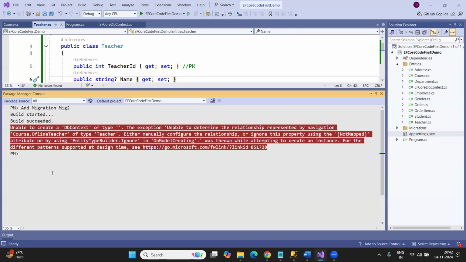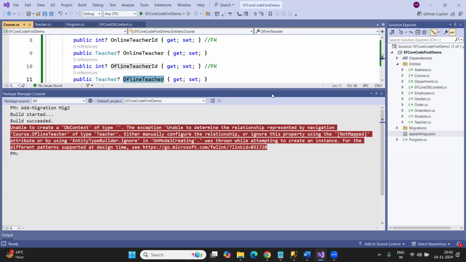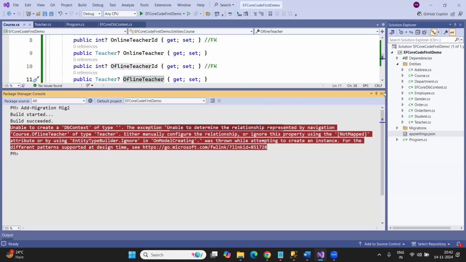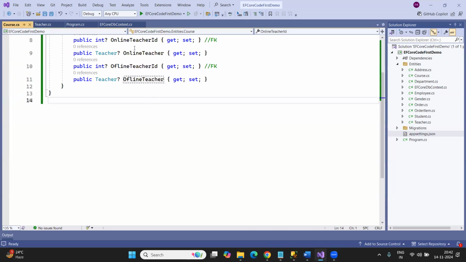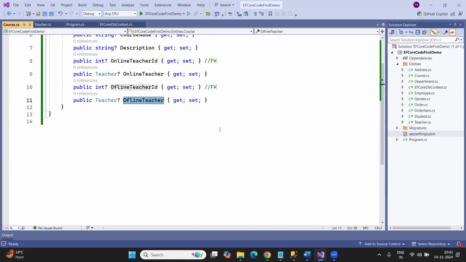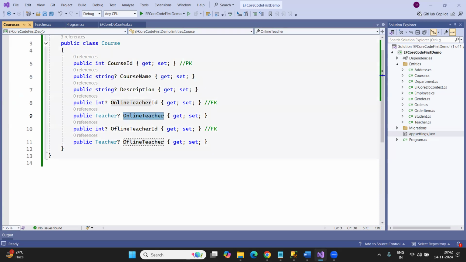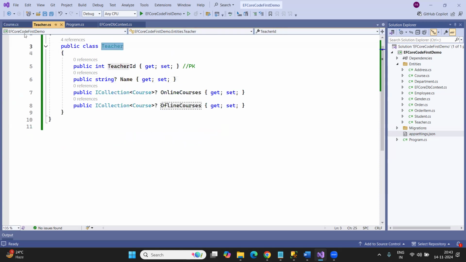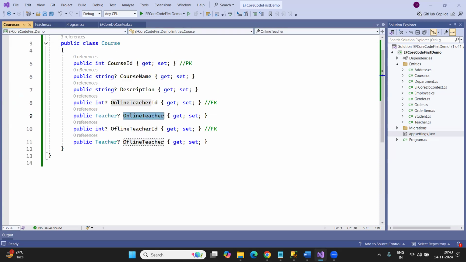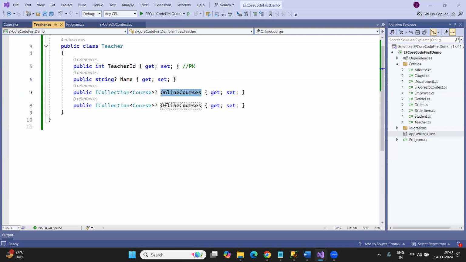So let us try to run. The exception says: unable to determine the relationship represented by the navigation property. Whatever navigation property we defined here in the dependent entity, online teacher or offline teacher, the framework cannot determine the relationship between the teacher entity. If I map this online teacher with the offline courses or online courses, it is unable to determine.